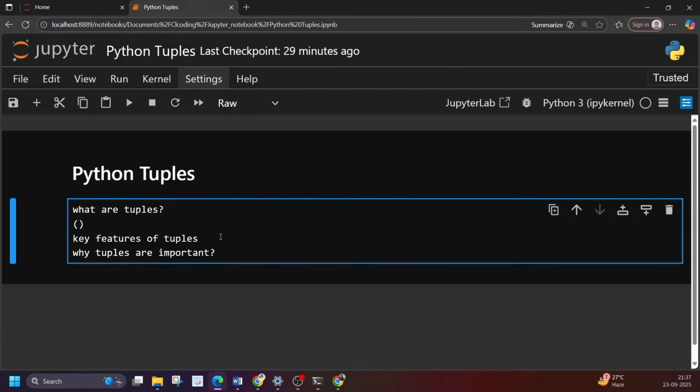So, before knowing about anything, we must know why the thing is beneficial for us, why it is important, so that we can use it in our program, in our daily life or in anything. So, before knowing about tuples, we should know why tuples are important, why we should use them.